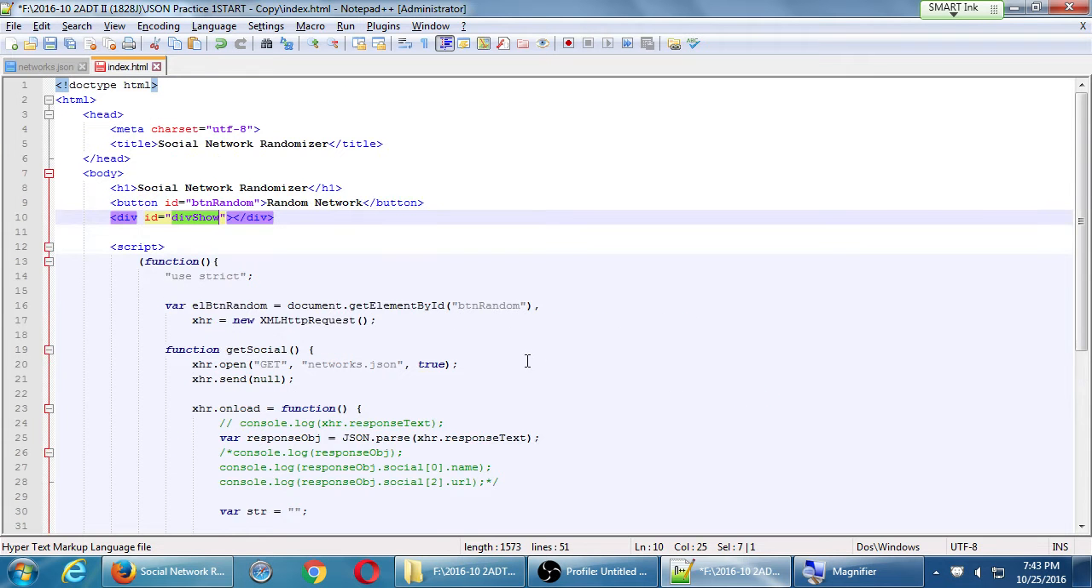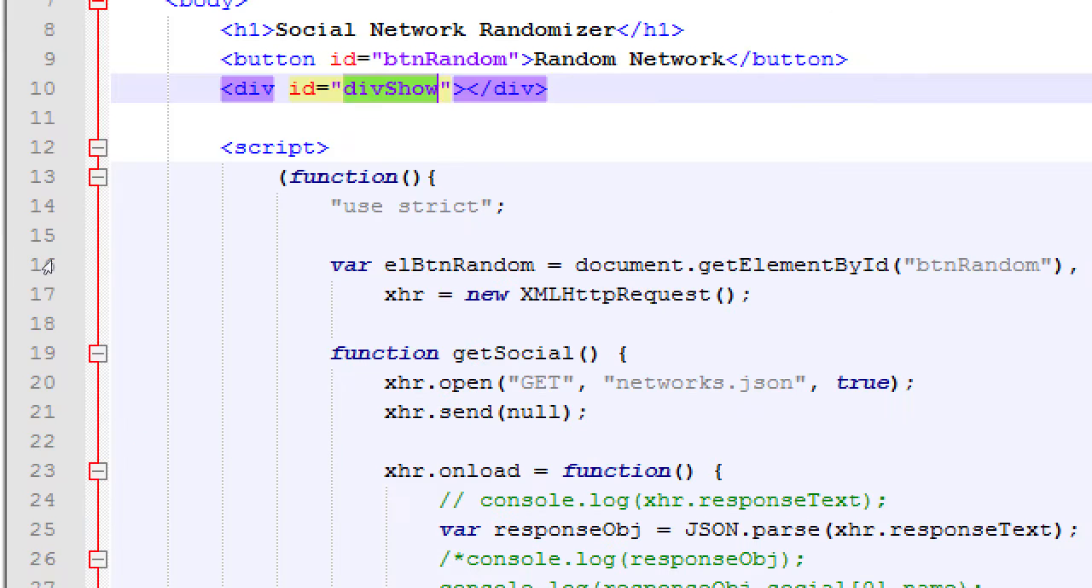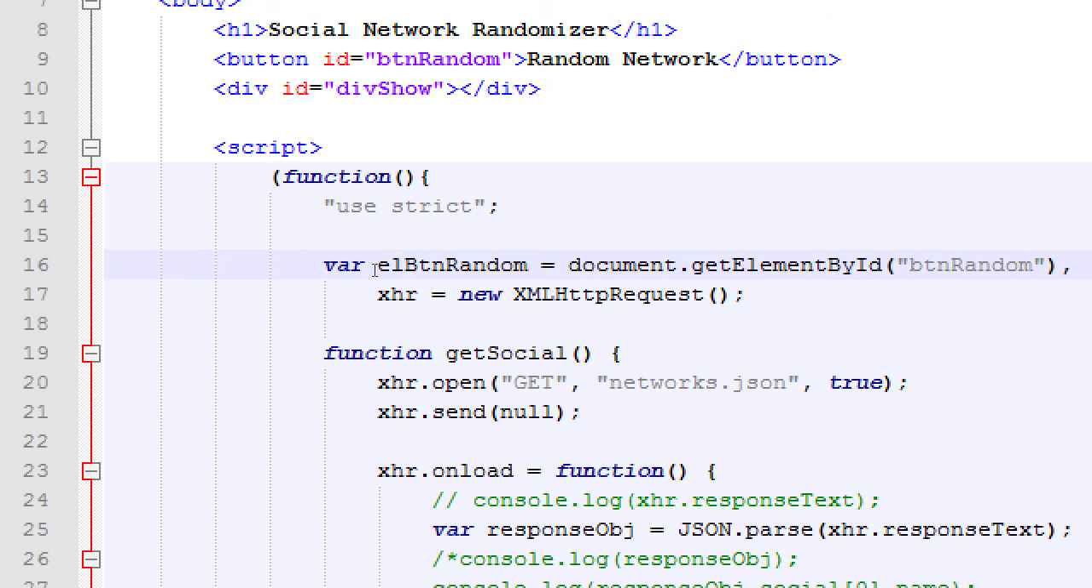We'll do it this way. Let's back up to line 16. We've created a JavaScript element for the button. Let's create a JavaScript element for that div, so that then we can put data into the div.